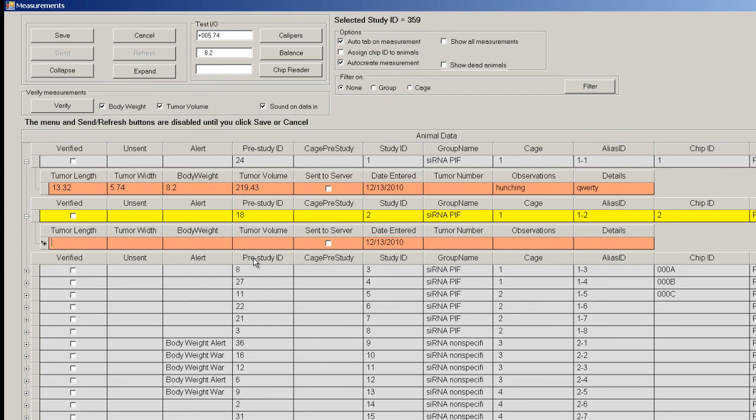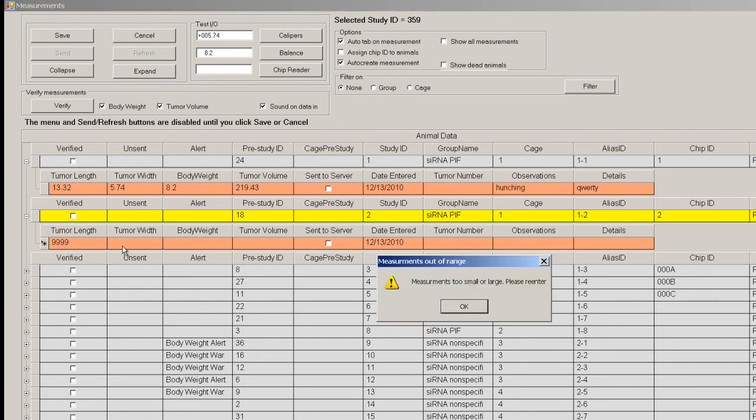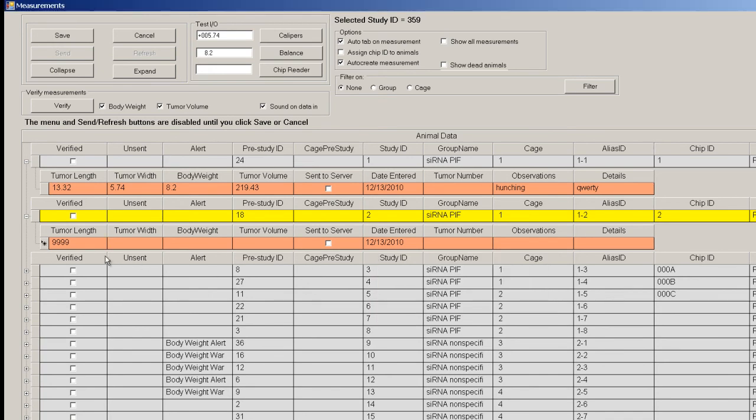And here I'm going to show you what happens when you enter sort of a preposterous data value. I'm just keyboarding this one in. And you'll get an instant alert which says measurement too small or large. So this alerts the technician while the mouse is still in hand rather than having to go back. So now we're going to take a more realistic measurement.